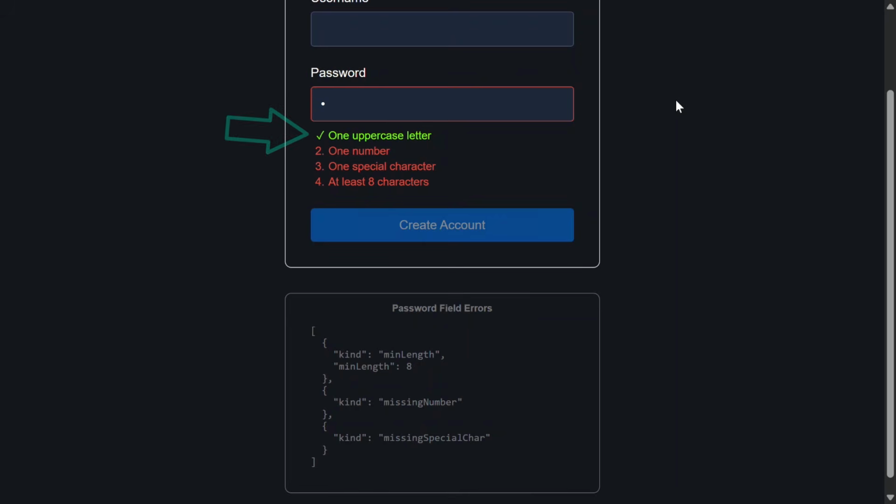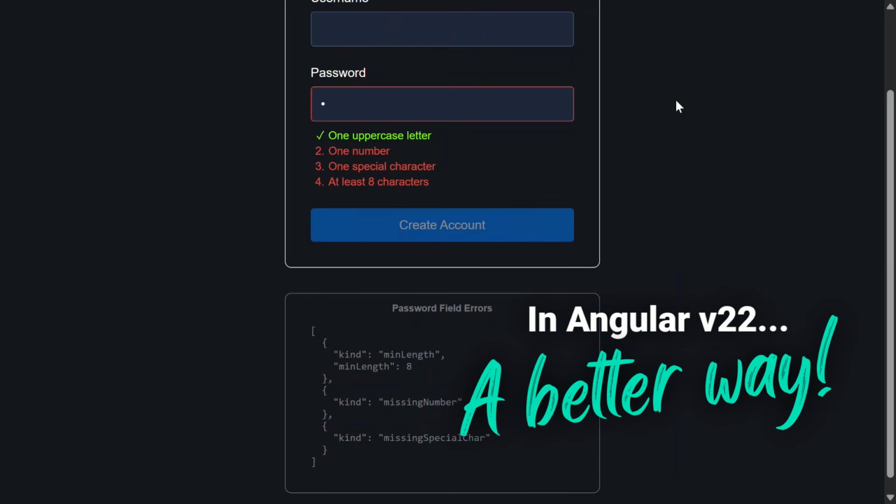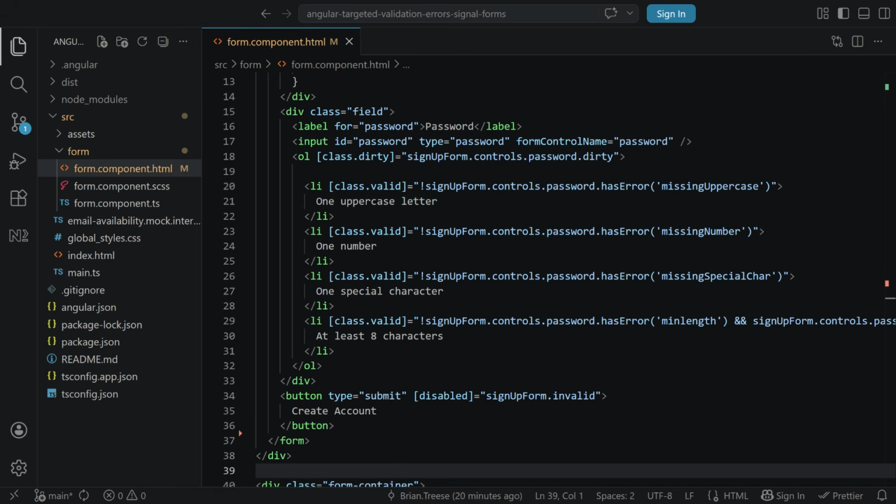So this works, but now we're scanning the entire error array every time we want to check a single rule. It gets repetitive and it doesn't really match what we're trying to do. Well, in Angular 22, there's going to be an even better way. Now, with reactive forms, we had a feature that allowed us to do this pretty easily. We would set this up using the hasError function, like this. It's pretty clean, readable, and it explicitly checks for the error we want.